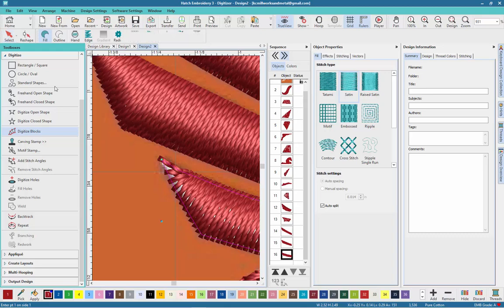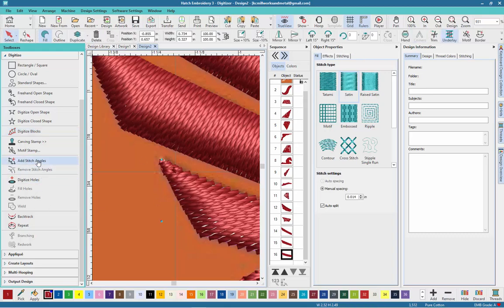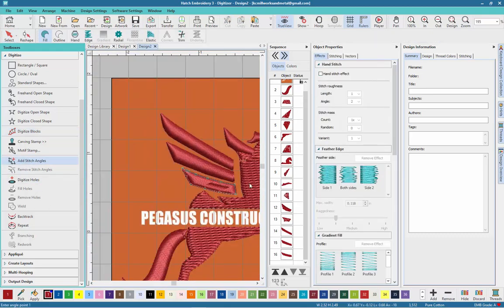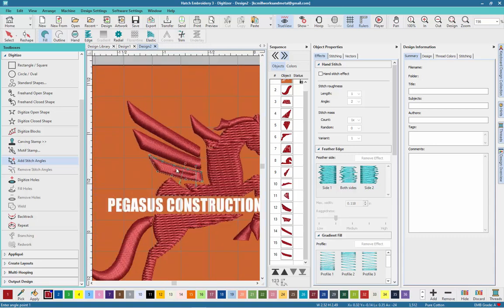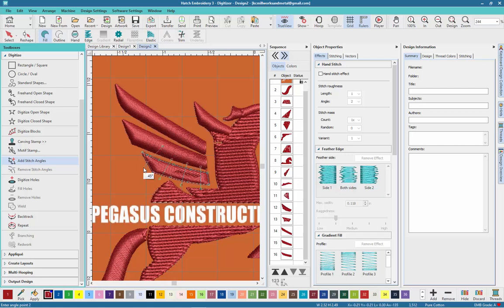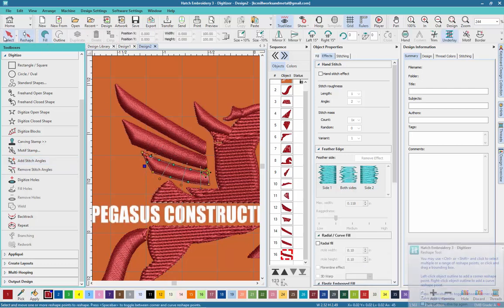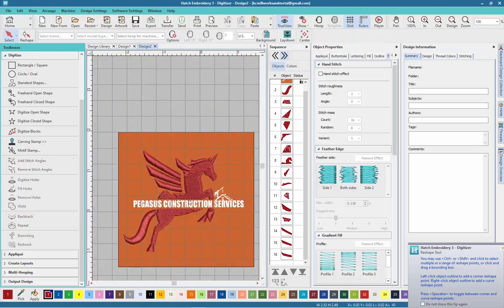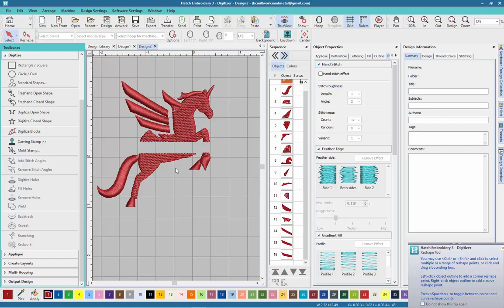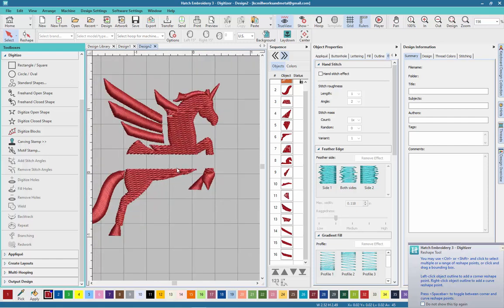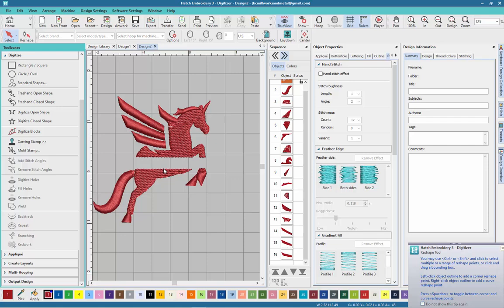And then again, we'll switch to our select tool. We'll go ahead and remove our stitch angles. We'll add some new ones. And we'll take a look at our masterpiece here. So we're going to go ahead and turn off our artwork. And now you can kind of see what we've created up to this point. Okay? So that's going to be it for this portion of the logo.